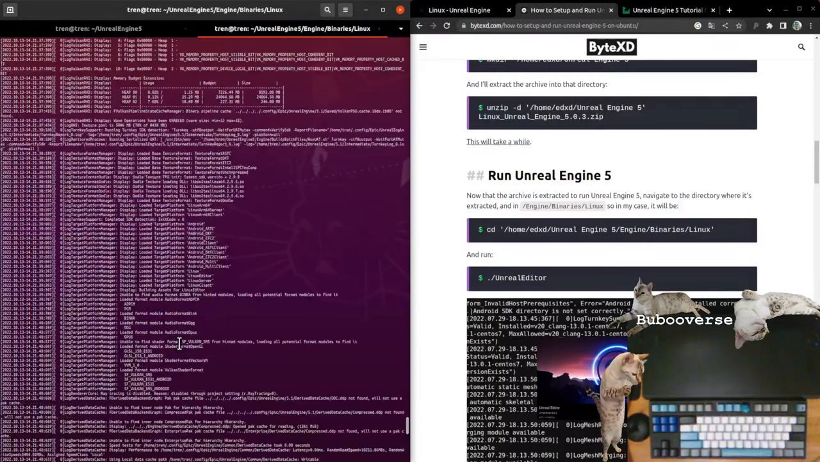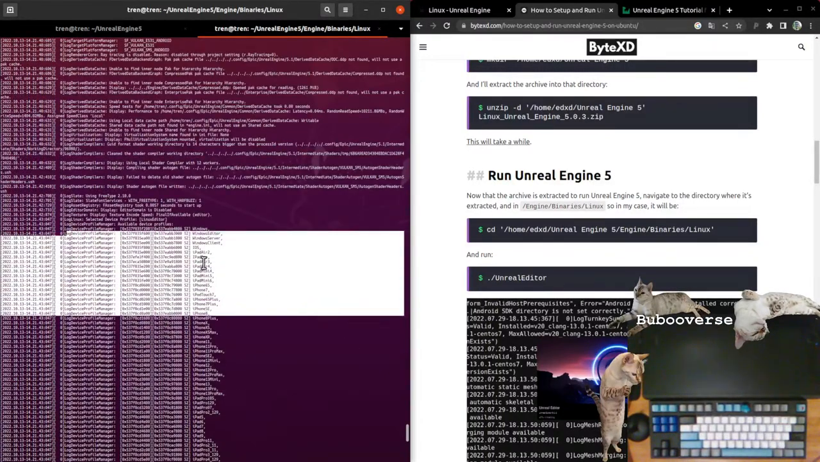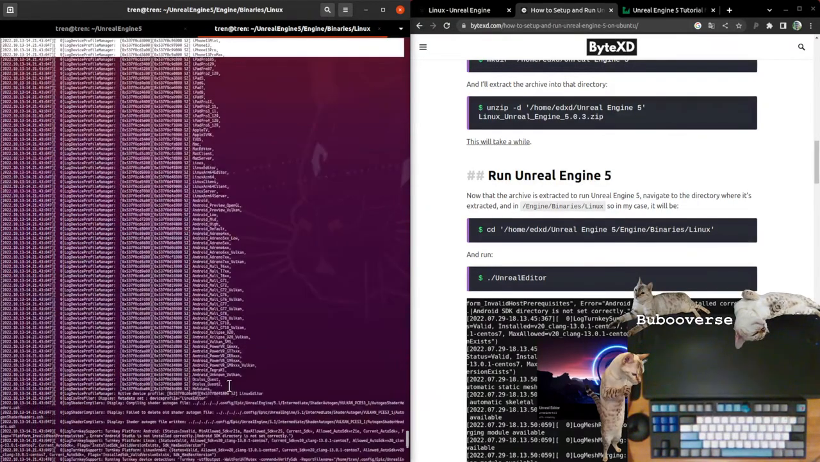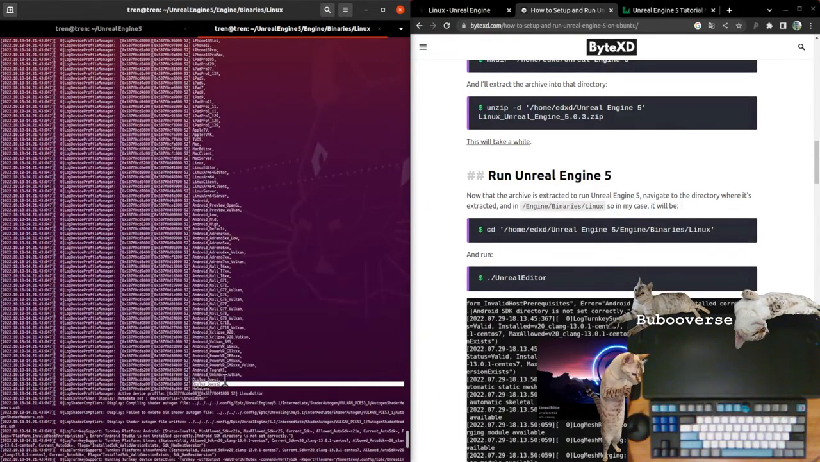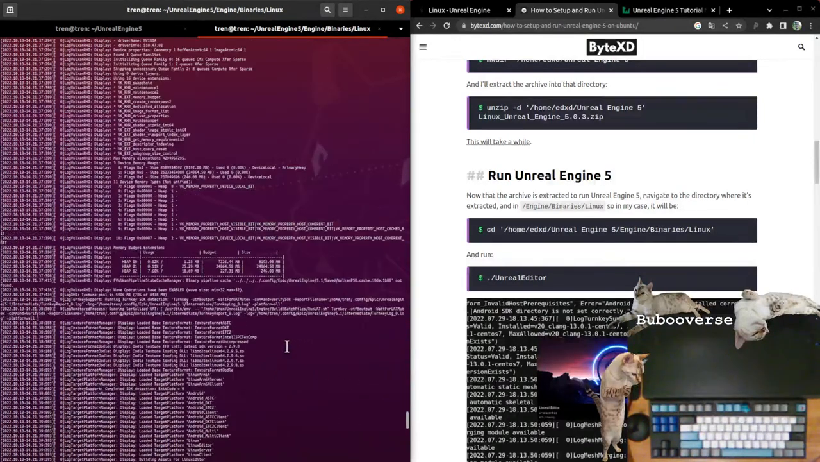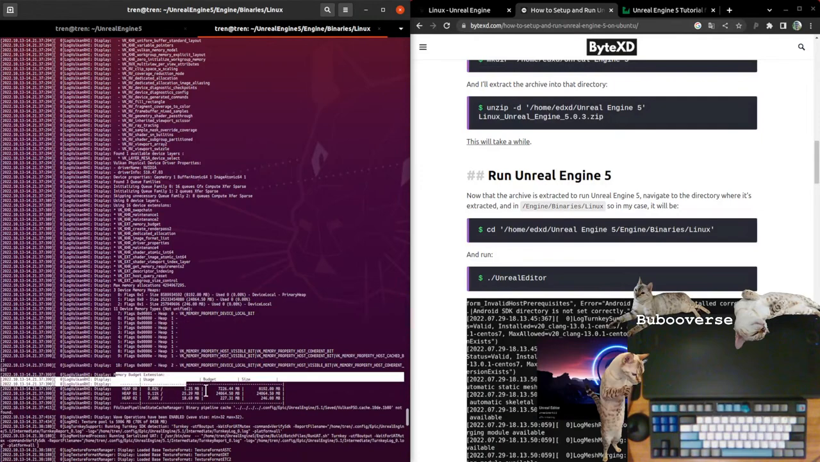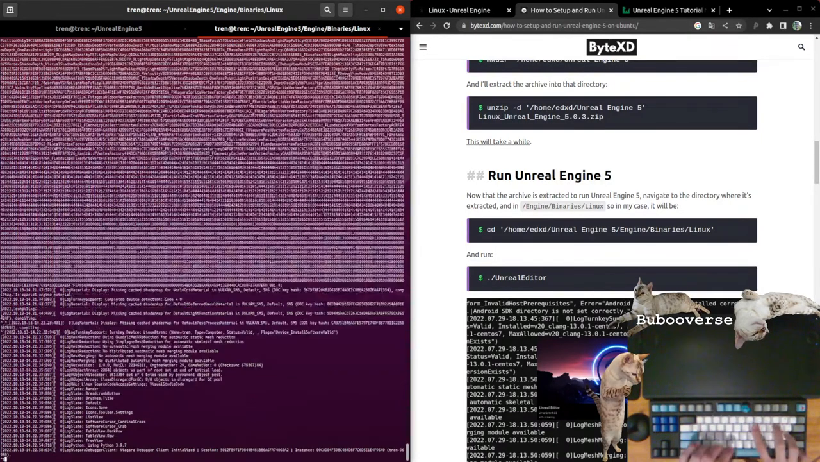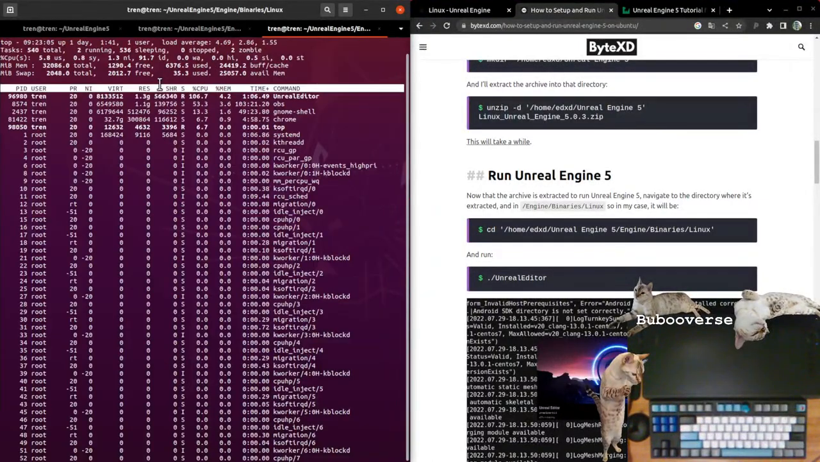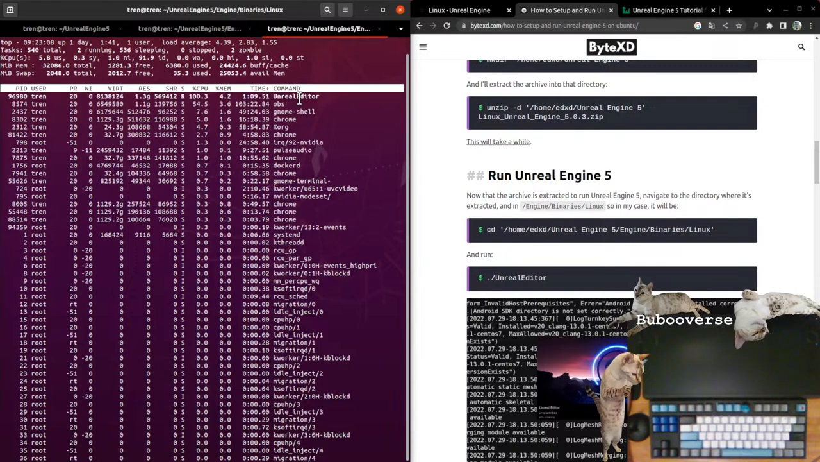Big outputs, different profilers for different devices. Oh, look at that, Oculus Quest, Oculus Quest 2, HoloLens, so you have the VR stuff built in. Active device profile, Linux editor. Okay, so it knows it's in Linux. Memory usage. So actually, why don't we do that? Unreal Editor. It's using a lot of CPU, not a lot of memory.